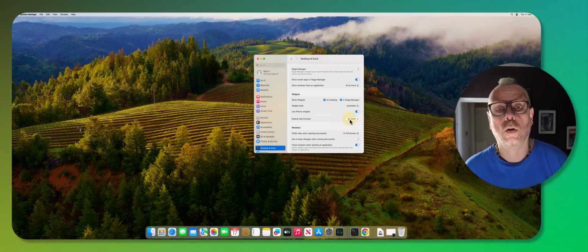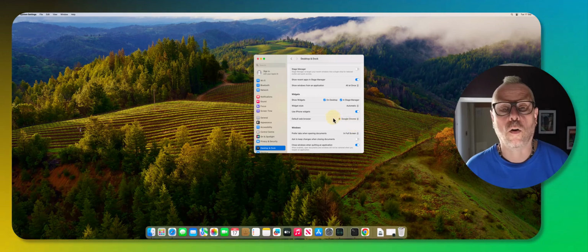You can then set that to any of the other browsers that you might have installed, or if you've not installed any and this is the first time, you can click from Safari to Google Chrome, and now Google Chrome will open any URLs and links that you've got on your Mac straight away.